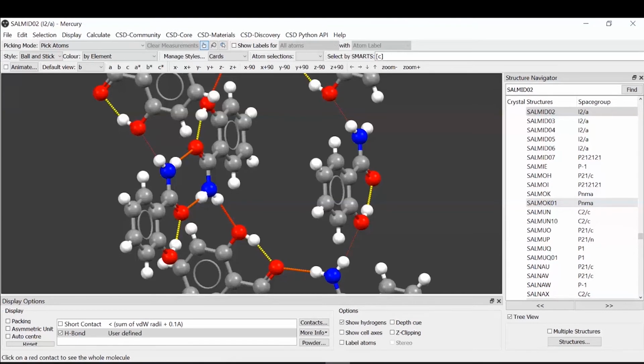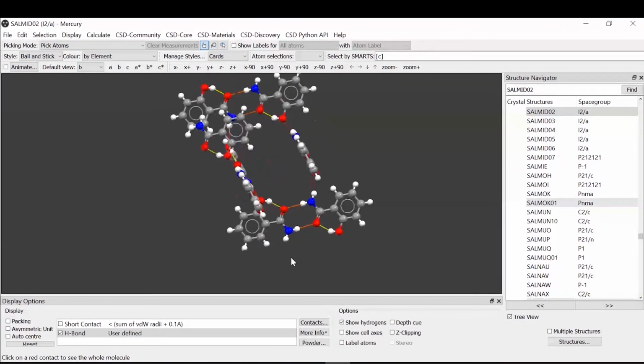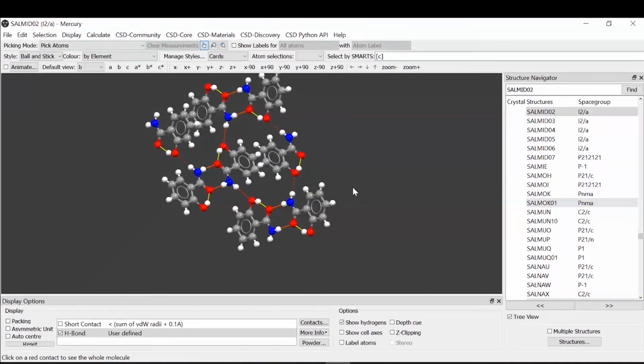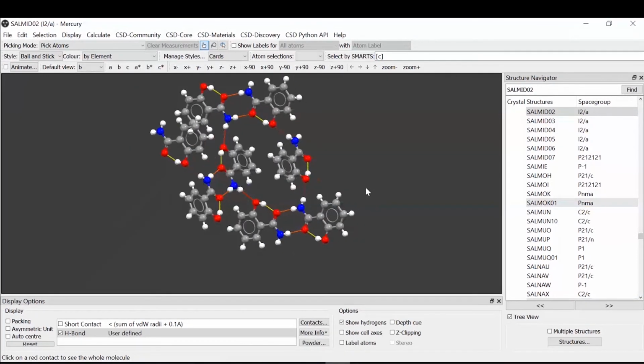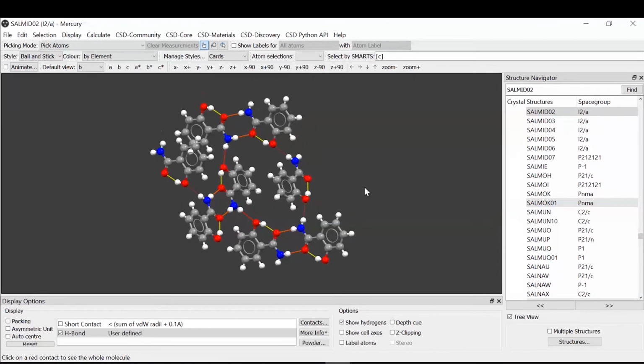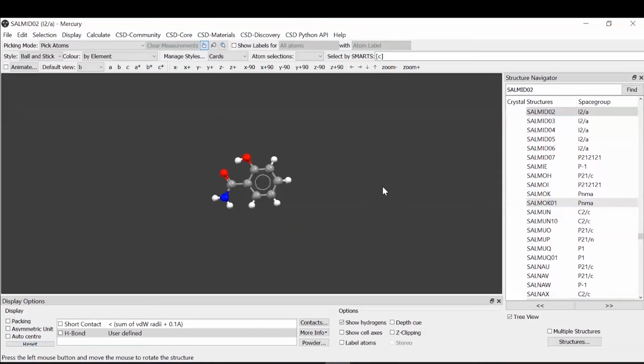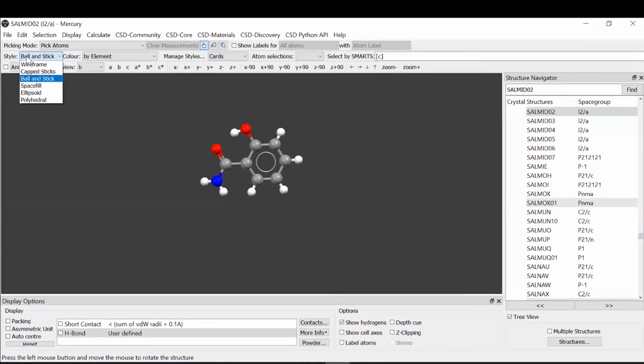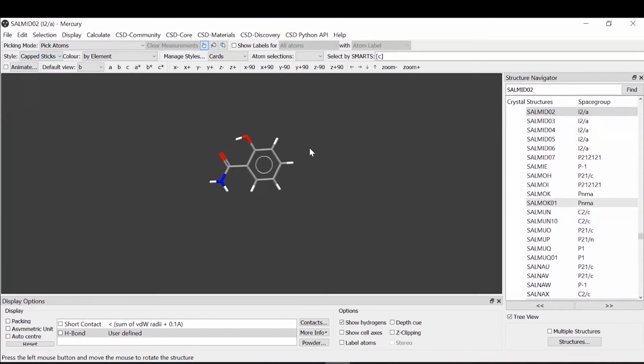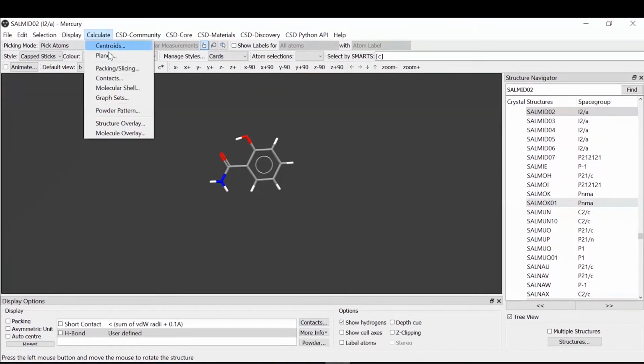Okay. The next thing we want to study for this hydrogen bonded network is the pattern that it creates. So what we're going to do is to use graph sets. For this analysis, I will first of all reset, so it will be easier to visualize each pattern, and I will change the style of the representation to cut sticks. So style, cut stick.